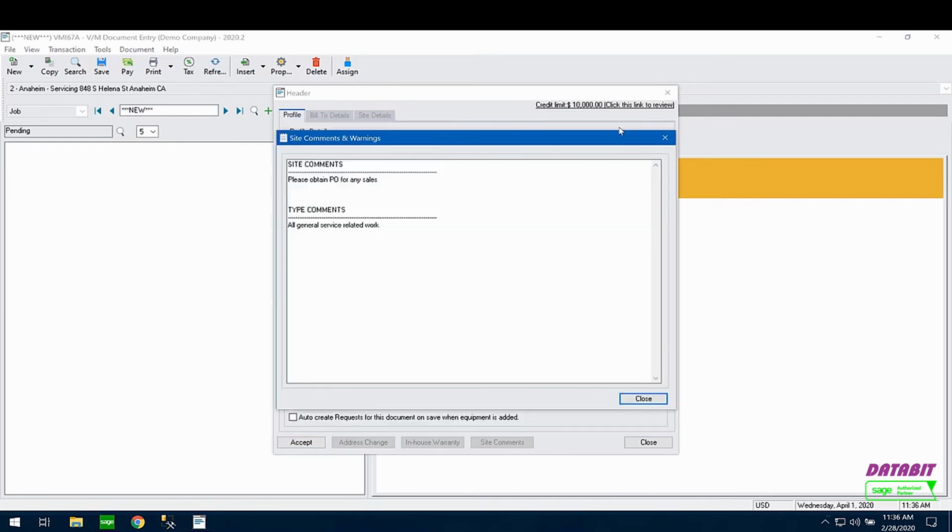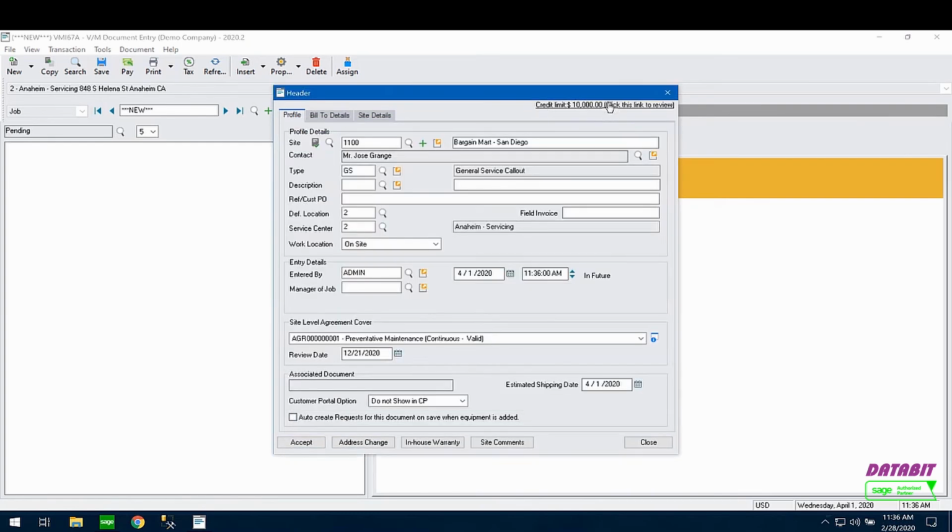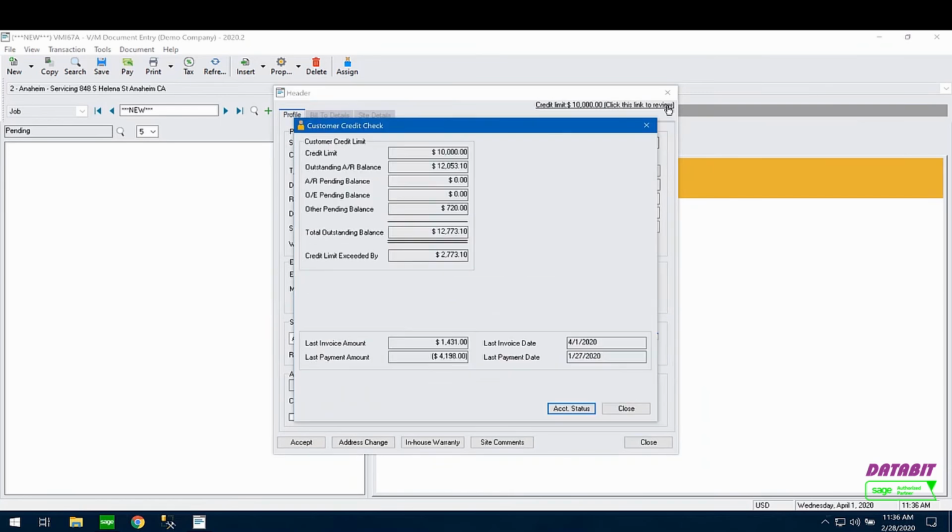You'll also see that it says up the top here now, credit limit $10,000, click to review. So at any point, even if the job's been open for months, I can go in and click that icon to see what their current credit status is at any point. Okay.